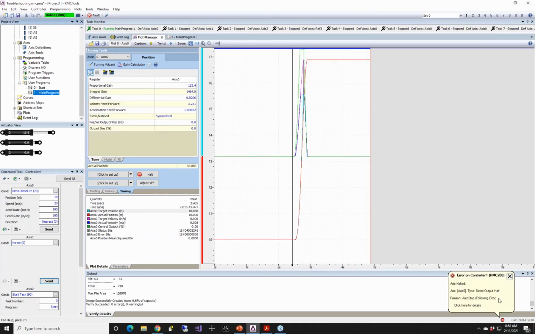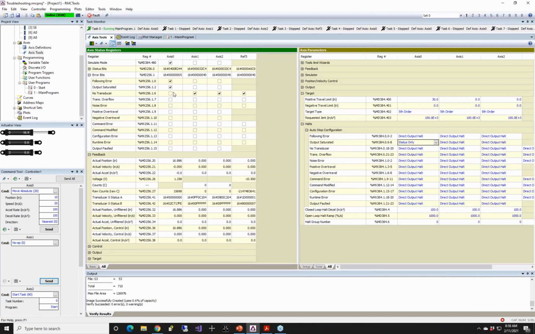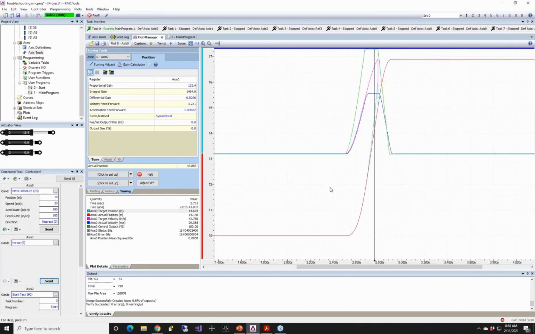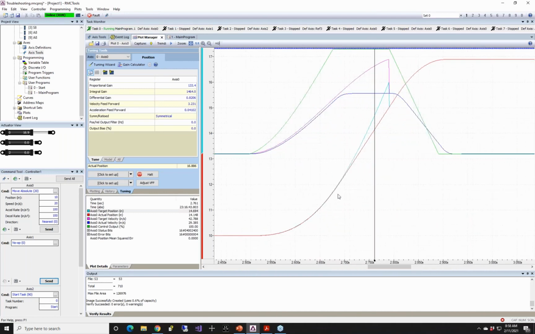Okay, so we get another problem here. We get a following error. We'll be able to see that here on our bits. We've got the following error here. And so I'm going to zoom in and I'm going to determine, well, what's going on here?